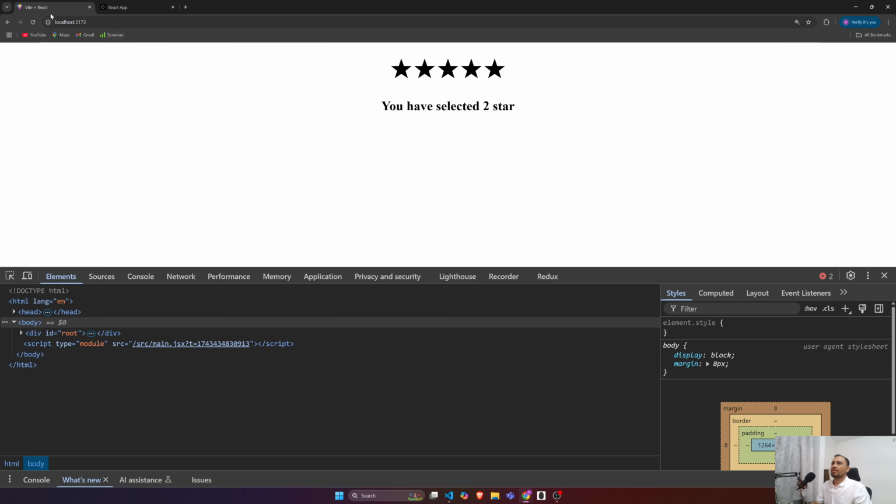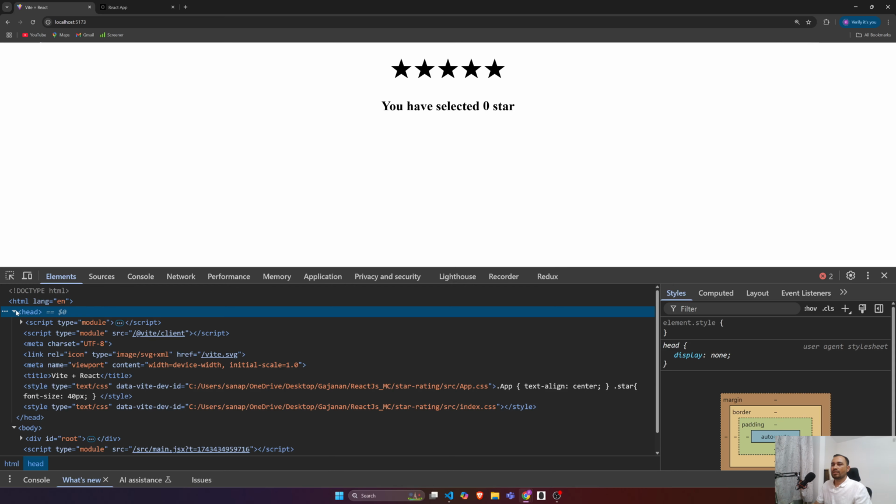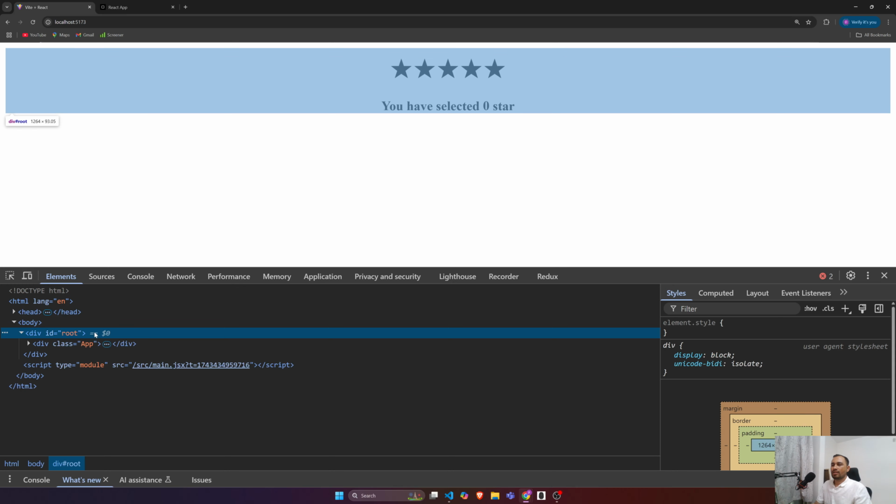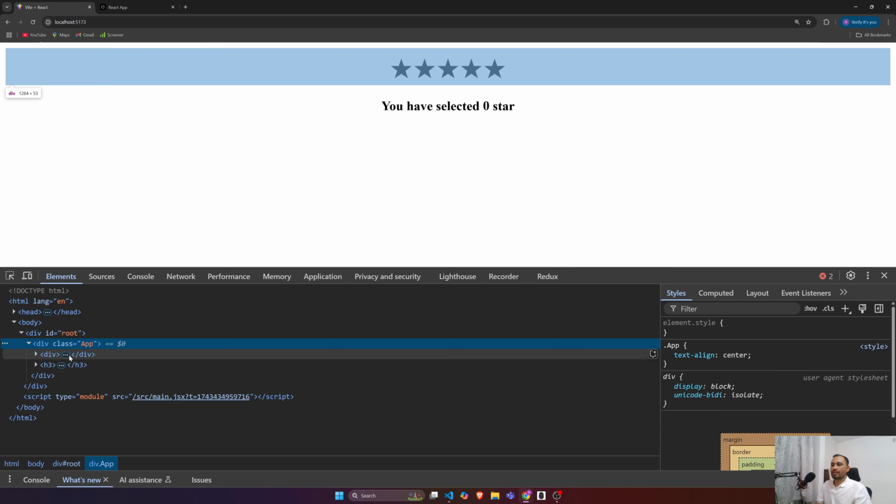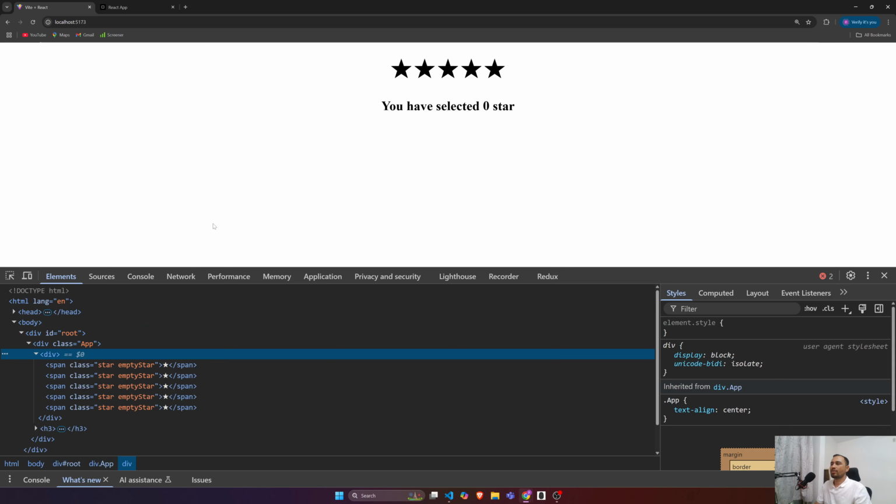Now check in the code whether these classes are getting applied or not. Now it has empty star. Now I'm clicking on the second star. For 2 stars we got selected star. If we click on the fourth, all the first 4 are selected stars.